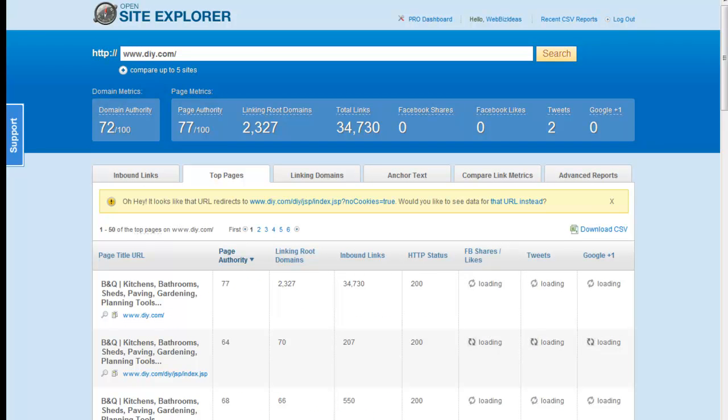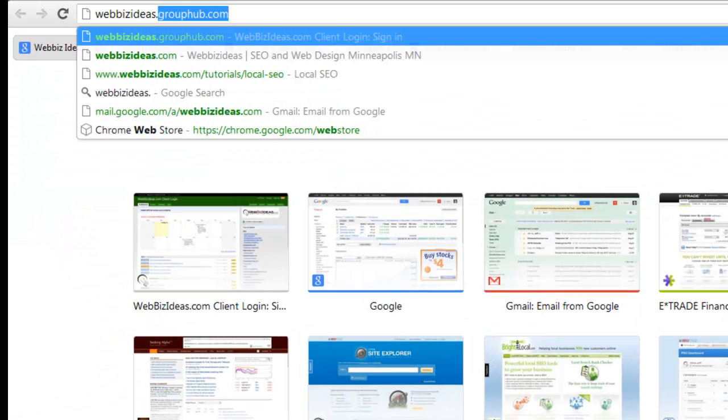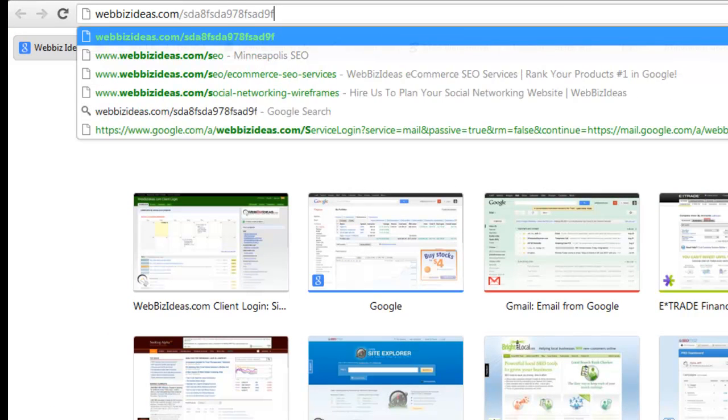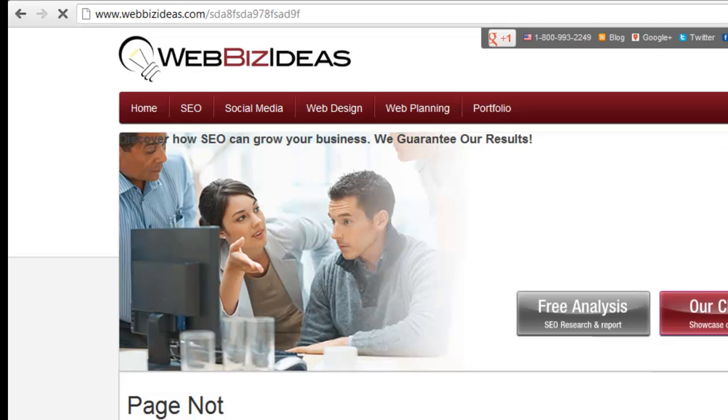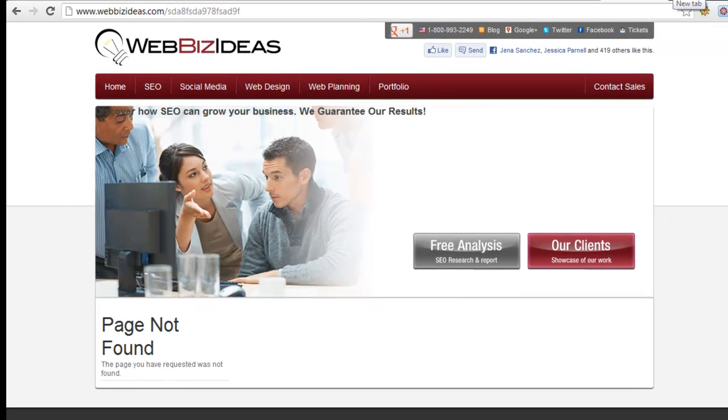And so step 3 to a content audit is figuring out what pages that you have that have 404 errors. If you don't know what a 404 error page is, it's basically a page that's not displaying anymore for some reason. You can Google 404 error pages, and it'll make sense. This is a 404 error page. If I go to our site webbizideas.com and type in whatever, you get a 404 error page. Page not found. The page that you requested was not found.